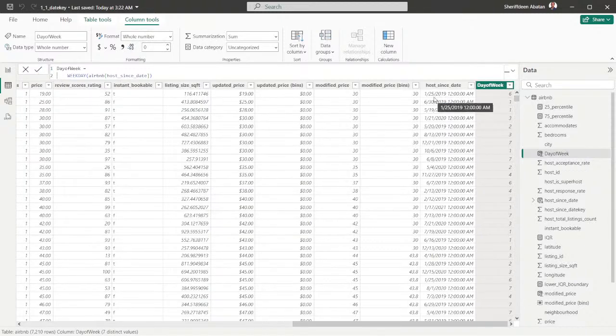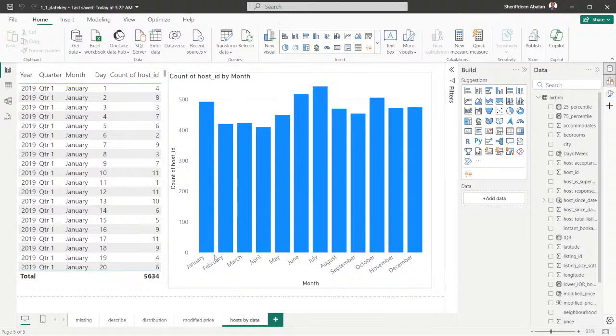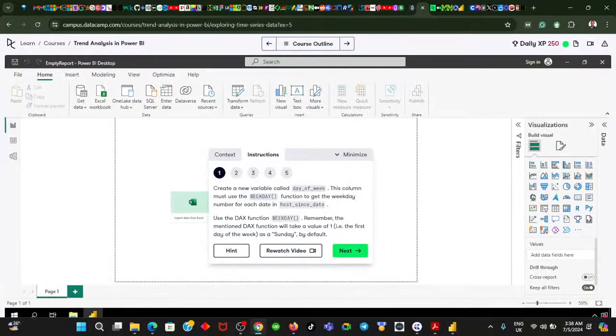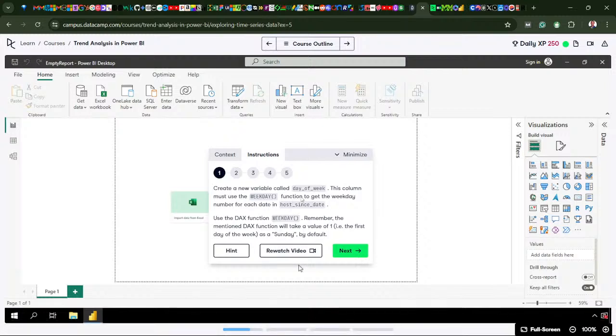It says the day of the week that this date falls into is the sixth day of the week. That is Friday. So that's just it. And so we've gotten that using the DAX function weekday. Remember, as mentioned, the function will take a value of 1, i.e. the first day of the week, as Sunday by default. So we knew that.